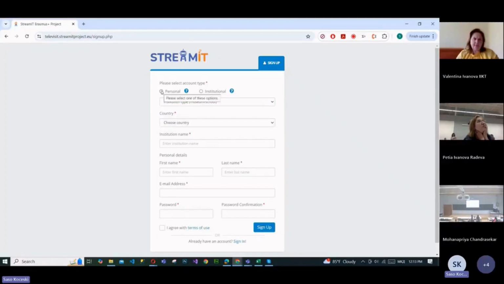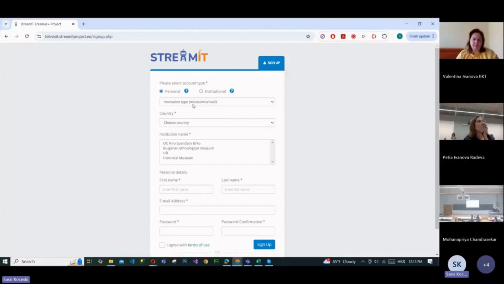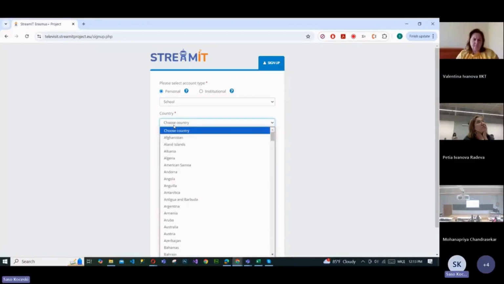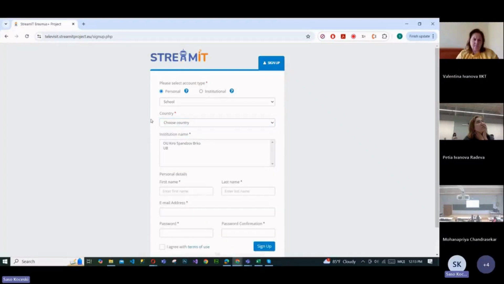So if you are registering as a personal user to the system, you are asked to select whether you are a member of a school or a museum. Both are excluding each other. If you select school, then you should select the country of origin, and then you should select the school with which you are associated. This means that your institution should be registered upfront and approved by the system administrator.